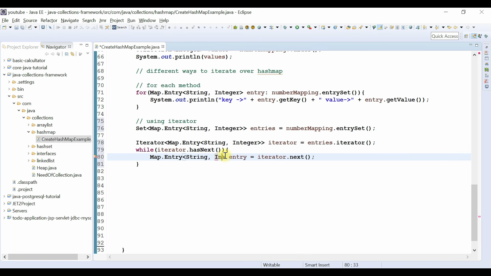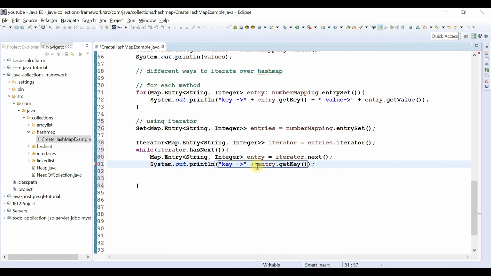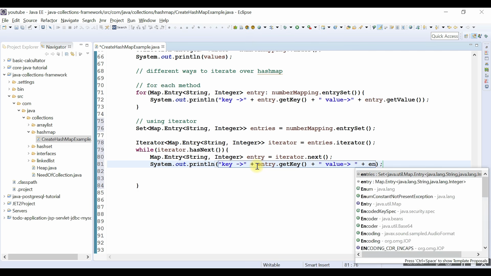The value should be an integer, right? Okay, great. Once we have an entry, then we can call its getKey and getValue methods here. In order to do that, I'm going to simply put a sysout here. Let's say key. We can get the key from the entry by using the getKey method. After that we have a value. We can get the value by using the getValue method.